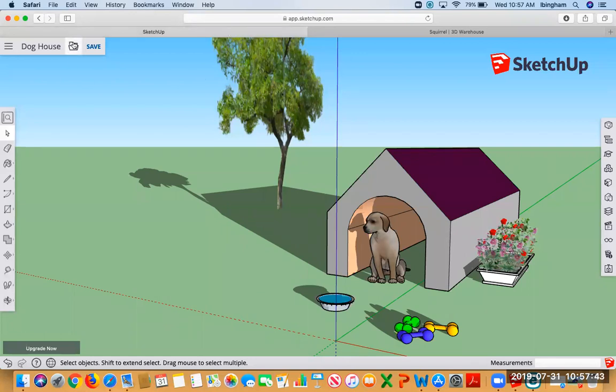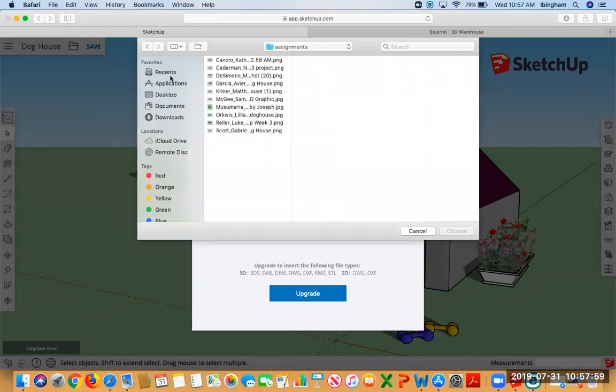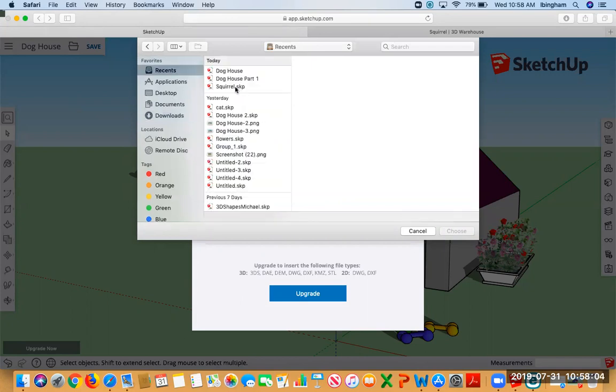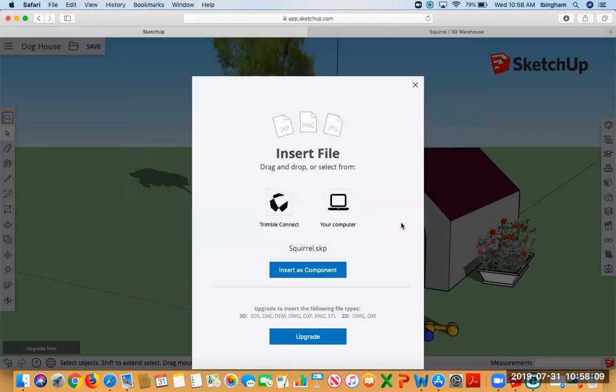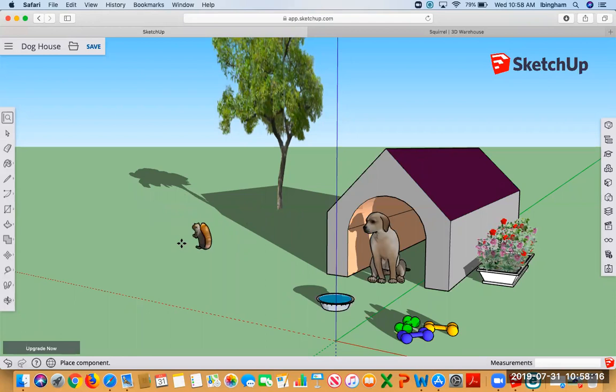In the little folder icon at the top of my screen, there's an option to insert. I want to click that, and then insert a file from my computer, because I just downloaded that squirrel model to my computer. So I click your computer. Now in here, I can find my squirrel that I just downloaded. Here it is, squirrel.sketchup. Choose it. Once I've chosen it, I'm going to insert as component. Once I do that, it loads right into my model.